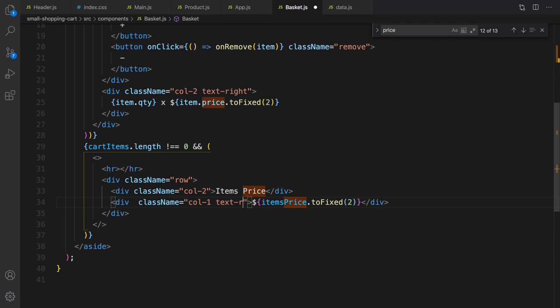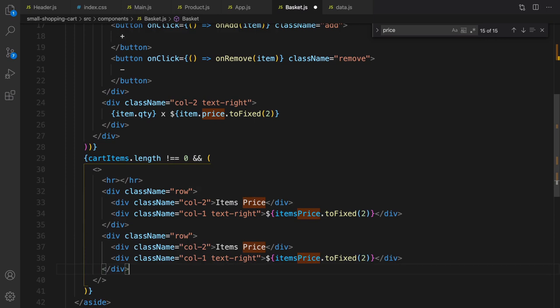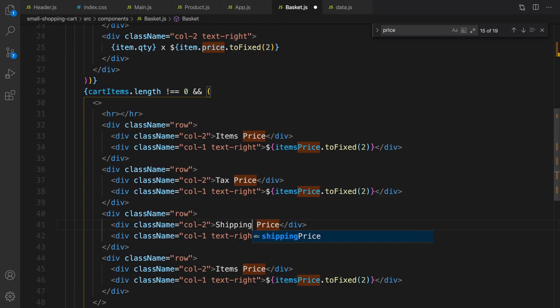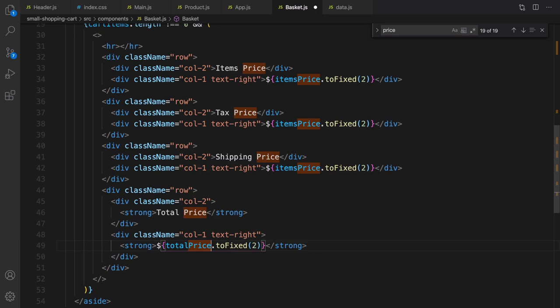I'm going to duplicate this div for tax, shipping, and total. Rename it tax, shipping, and total. For total, make it strong because it's the most important part, and also for the value here, and change the value to total price, shipping to shipping price, and tax to tax price.